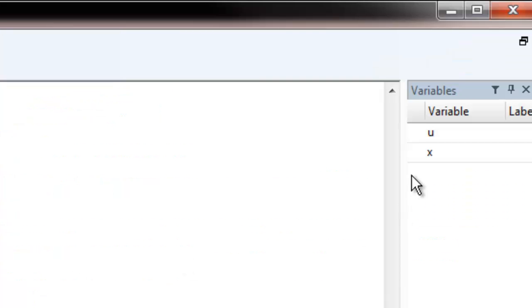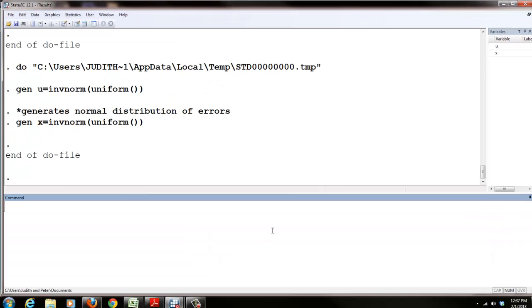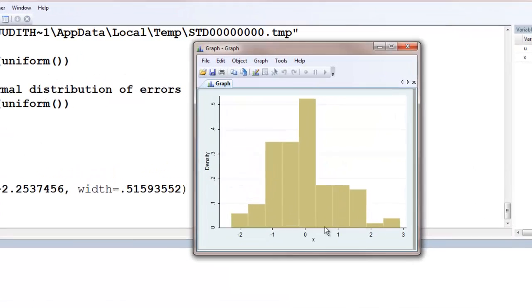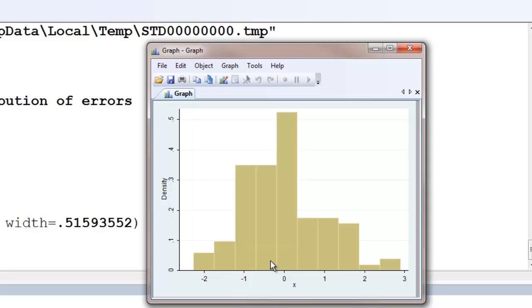So if we go over to the variable window, we'll see that it's been populated by u and x, and we've told Stata we want it normally distributed, and we can do a quick check using a histogram to see how Stata's done. Okay, now obviously this is not perfectly normally distributed, but for 100 observations it's fairly good. And we know from 622, if we increase it to 1,000, 10,000, this distribution would get more and more normal. And we see that it's centered around 0.